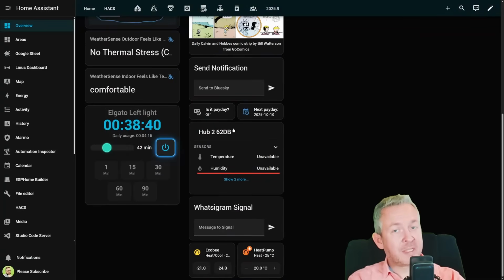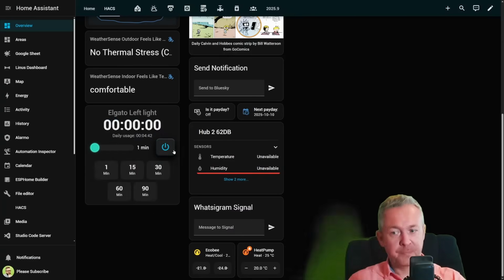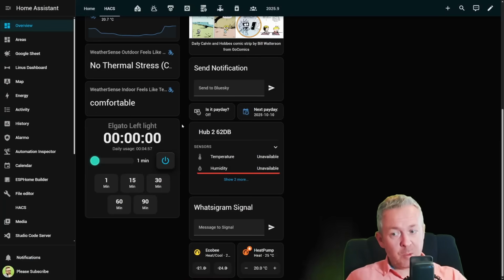And since the entity is currently in the on state, I cannot do anything here. But as I said, the best way to see how this works is to turn it off for now. Also, one big note, as you can see, we are tracking daily usage, and this daily usage is reset every day at midnight. You can change the time when you want to reset it, but you can see that this device has been on for 4 minutes and 57 seconds.